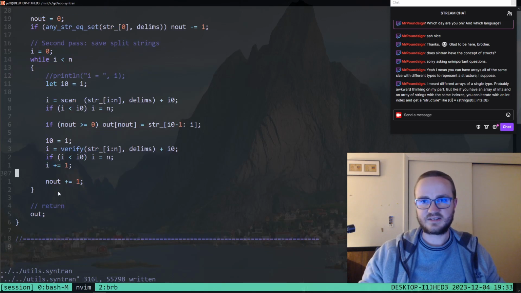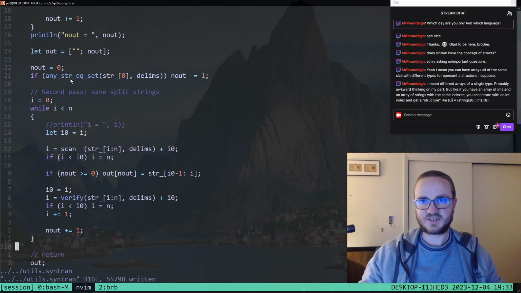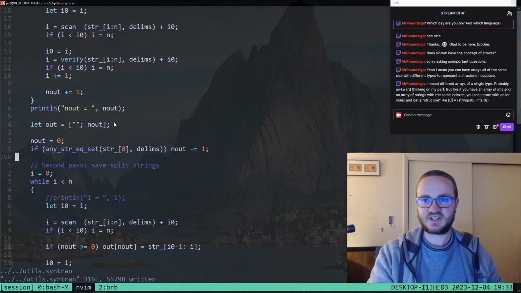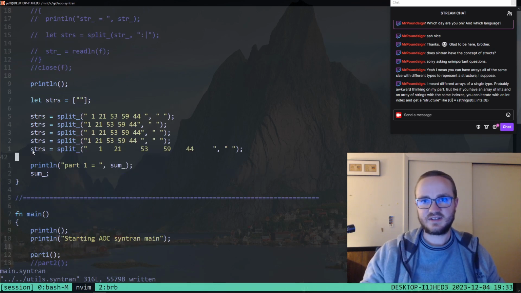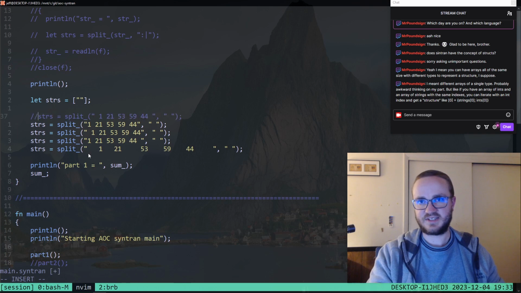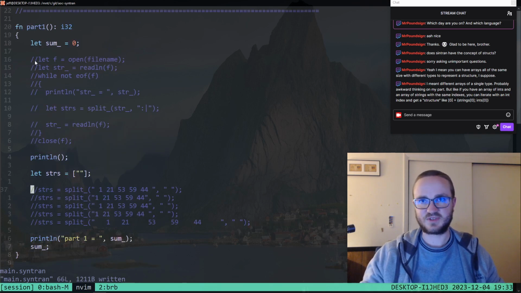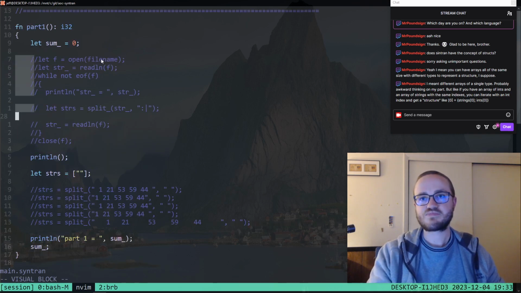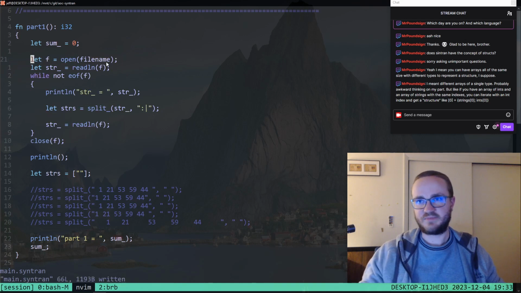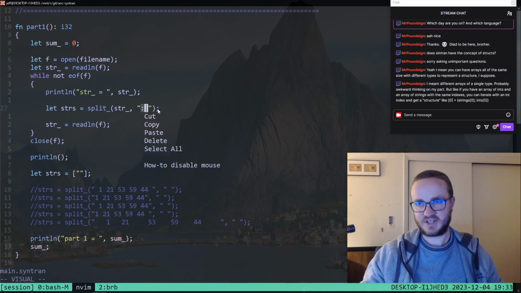Okay, so I think this function is done, and it seems to be working. Let's go back here, and we can comment out these test cases. Let's try to work with the real input now. So we're going to make one split based on colons and pipes.